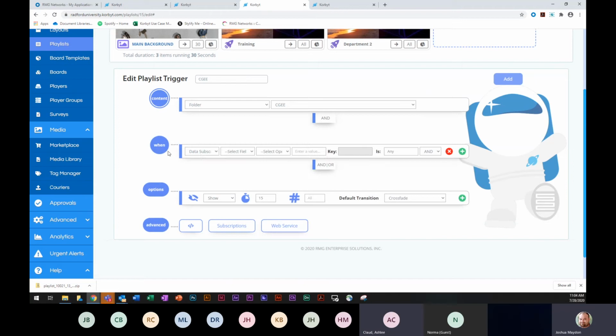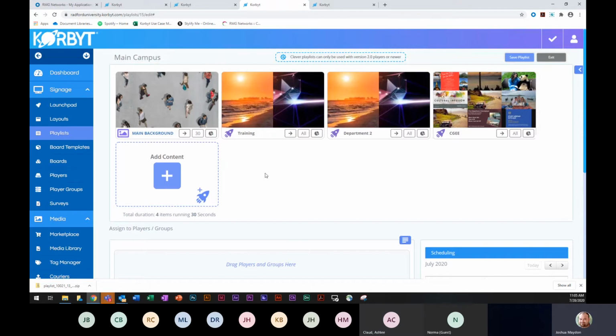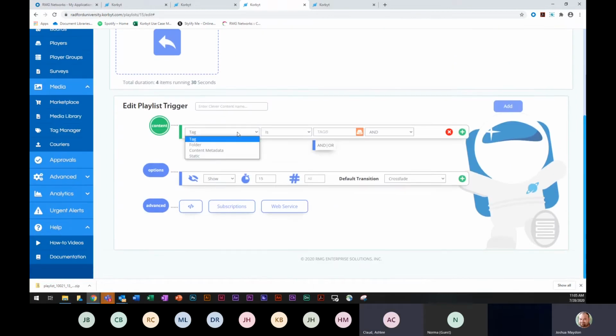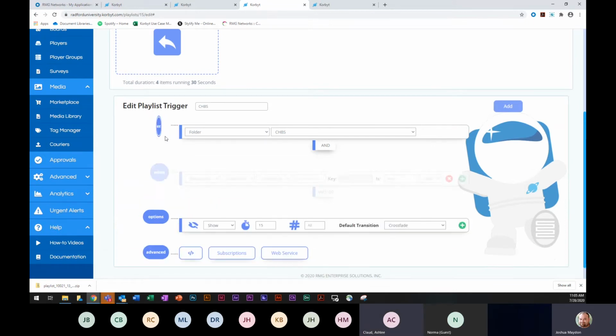Then we can choose again whatever you choose to be your piece of data. You can continue to add multiple definitions, multiple defining factors, etc. So there's our CGGE content. Then we'd add another folder, CHBS, and then our content.